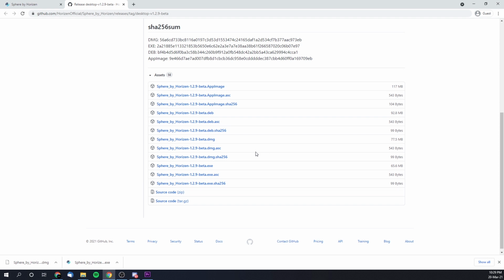This can be a little bit confusing if you're not used to GitHub with all of these downloadable files, but if you're a Windows user, the file you want to use is the .exe file, and if you're a Mac user, you want to install the .dmg file.